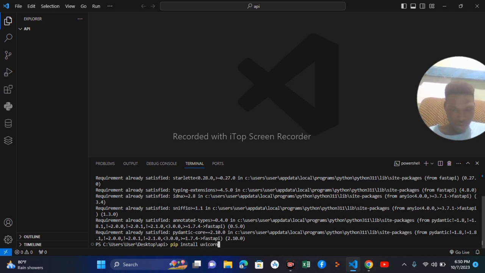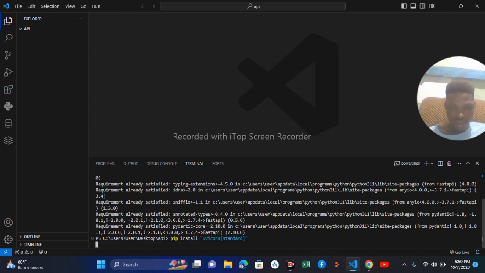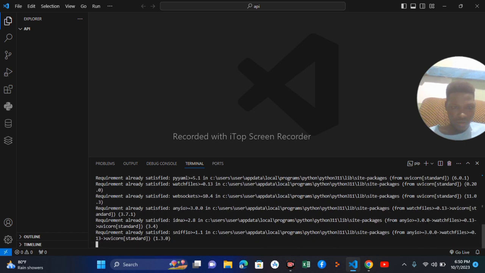So pip install, then you open your quote and you type uvicorn, then you open a square bracket, then you type standard, close the square bracket and put the quote, then you press enter. So we have also installed the Swagger UI server.